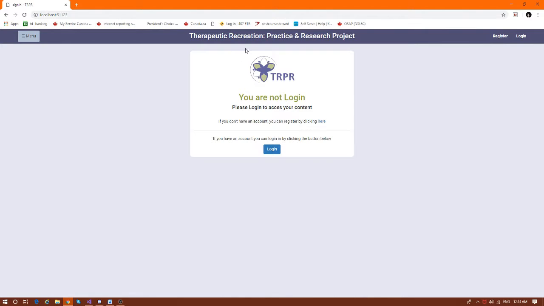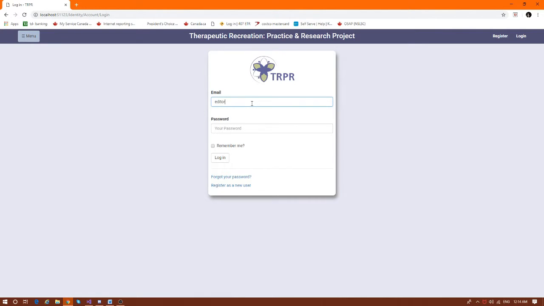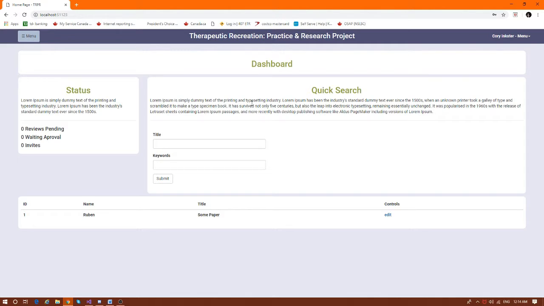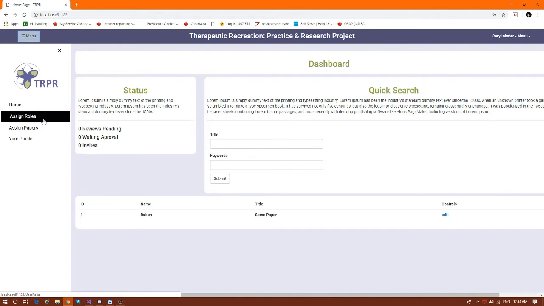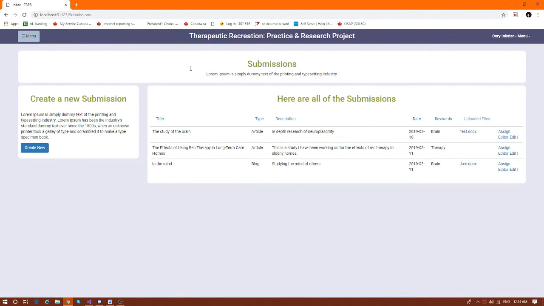Okay, so now that we have a submission in there from an author, I'm going to log in as the editor. And when I log in with myself, the editor will have the papers and statuses showing here. Once again, just dummy data at the moment. But the actual functionality would be when submissions come through, you will see them here on your list of submissions, sorting by title, type, description, and keywords if you needed to filter them out to look for a specific one.